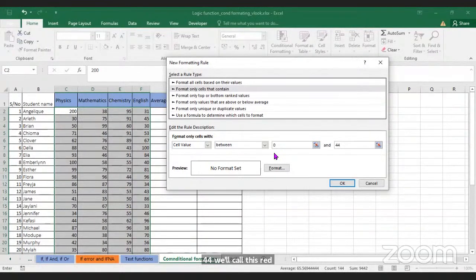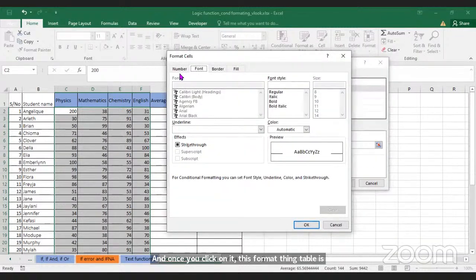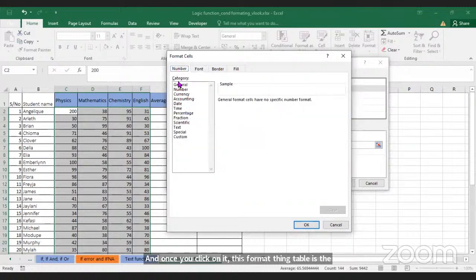To include the color, you click on this button that says format. Once you click on it, this formatting table is the same, another place where we can access this format table. Like I mentioned before, you can format different types of numbers, whether it's a number, currency, accounting, dates, etc. You can also format the fonts, the size, and everything. You can format the cell to have borders, to change the color and all.